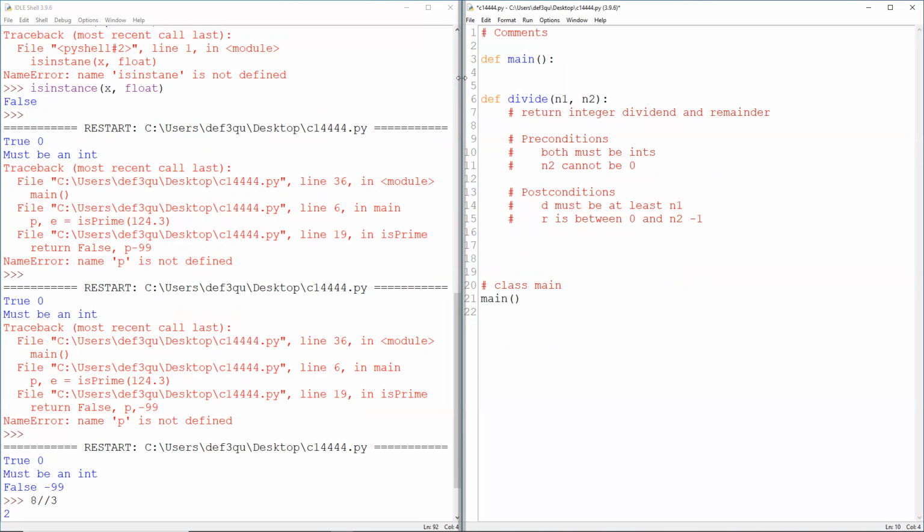Okay. Real quick here. The D is going to be equal to n1//2, and R is going to be equal to n1 mod 2, and then we're going to return, in this case, D and R. Okay. So I'm going to pause the recording here.